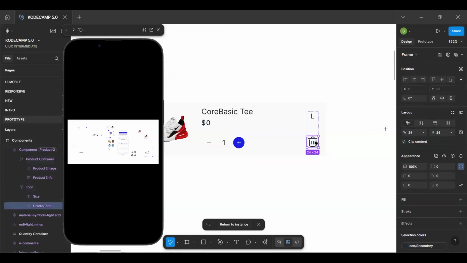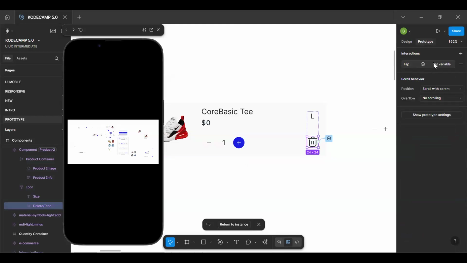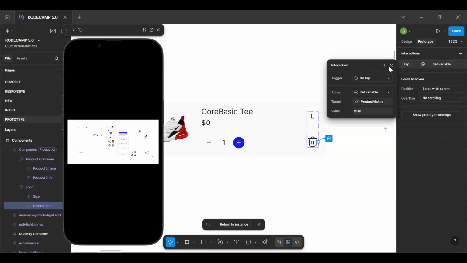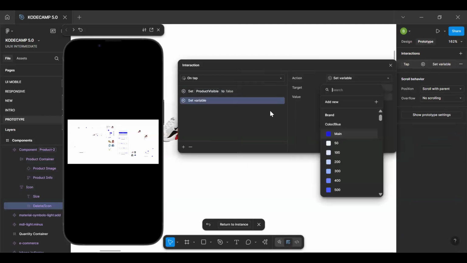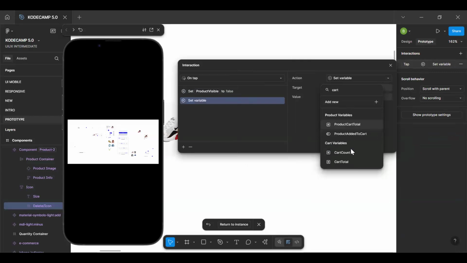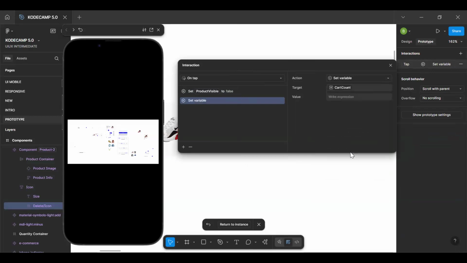Now what we want to do is that we want our count to change when it is being clicked on. When an item is deleted, we want our cart count to reduce by 1. How do we do that? We'll go back to our prototyping, still on tap, and add an action. Our action is going to be, on tap, set cart count to be cart count minus 1.